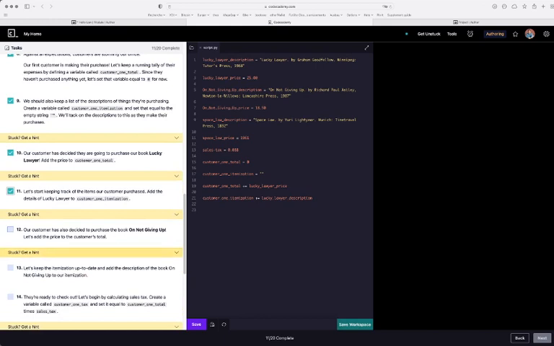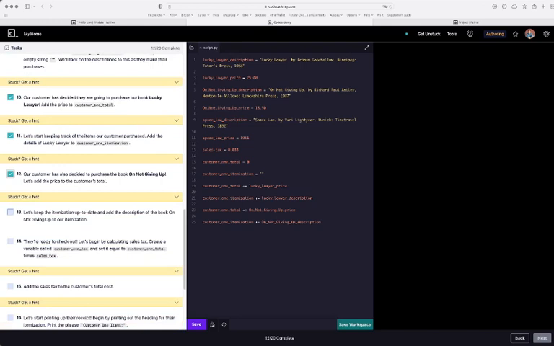So the customer has also decided to purchase the book On Not Giving Up. So we just have to add to the customer one total also the price of the book on not giving up. And we're also going to add the description of that, on not giving up description. So we have added the price. We have also added the description.